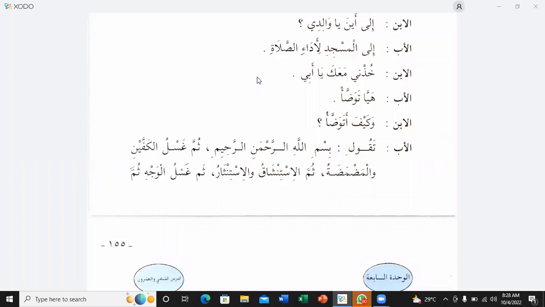Al abu haya tawada. Let's take ablutions. Al ibn wa kaifa atawada. How do you take ablution? Wa kaifa atawada. How do you take wudu?